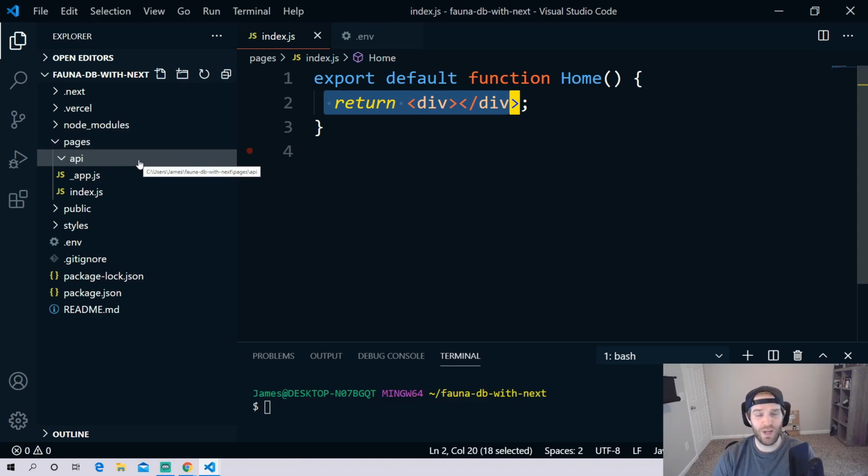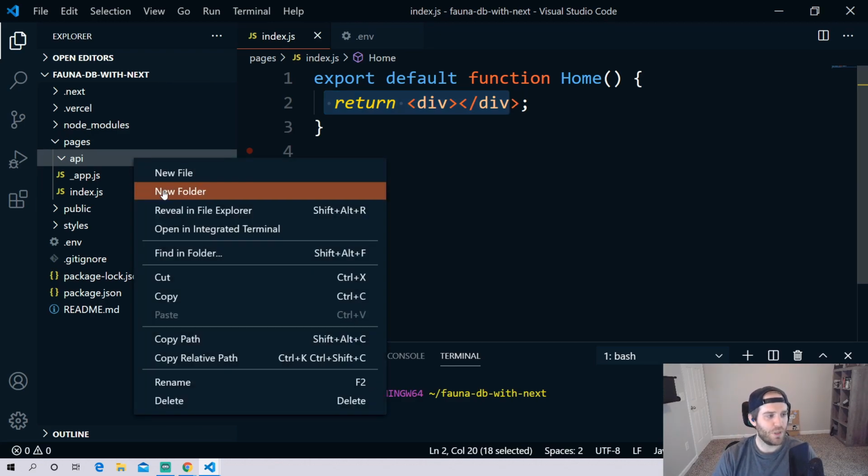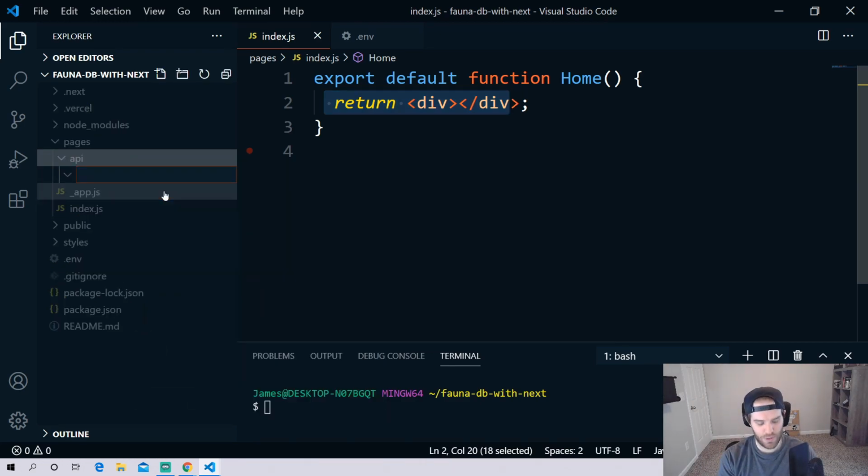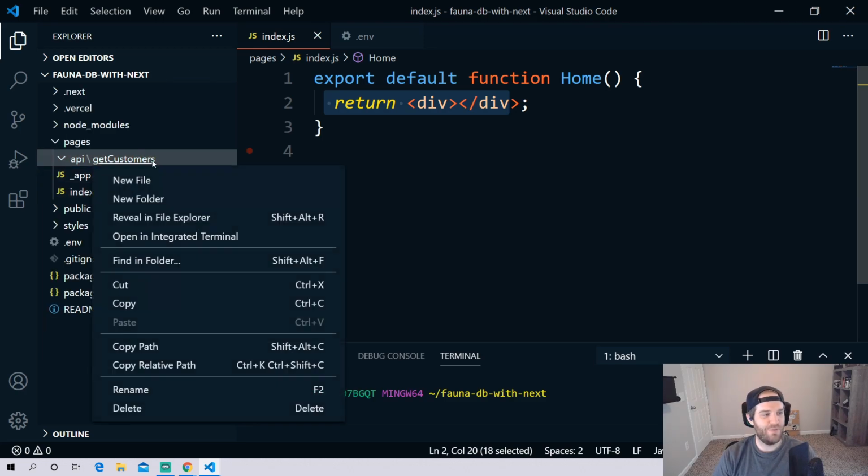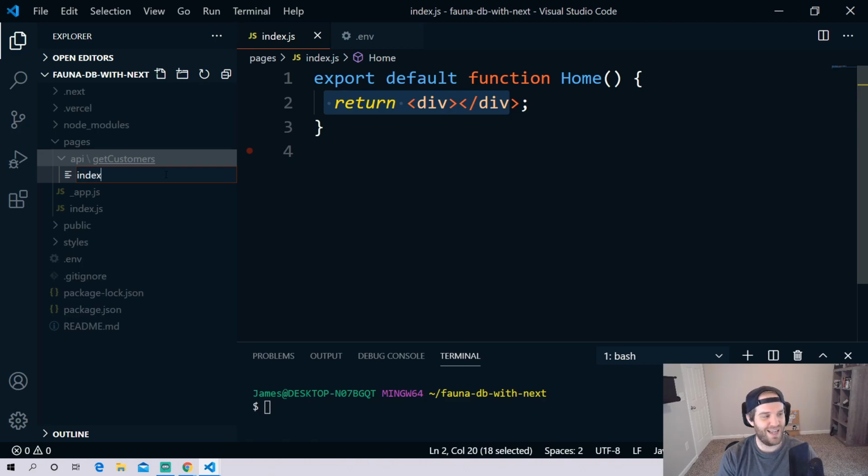So if you've never created a serverless function before, it all happens inside this pages/API folder. And what we're going to do is create one for get customers, and then we're going to create one later to add a new customer. So first, let's do the get customers. So create a folder called get customers. And inside of there, we're going to create a new file called index.js.